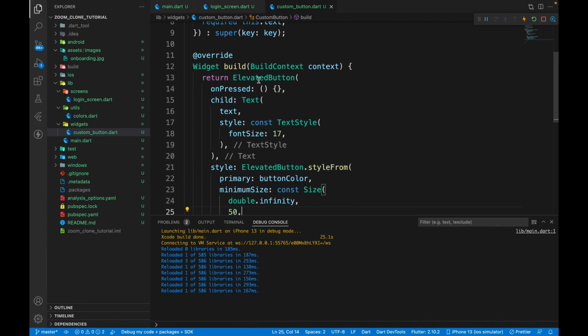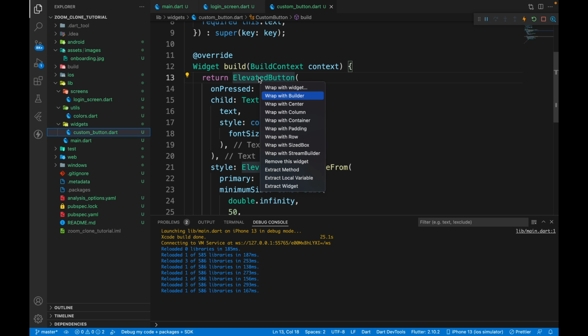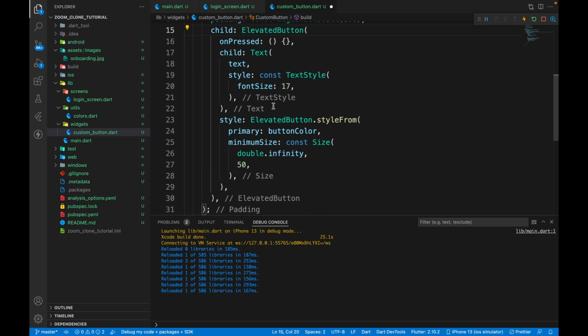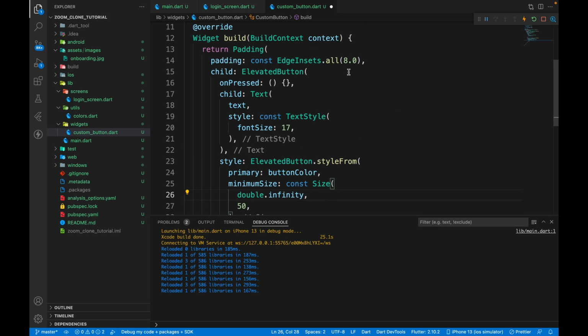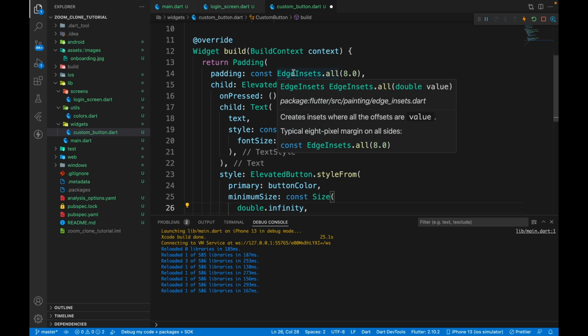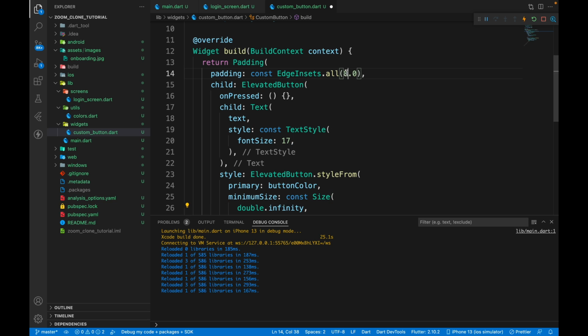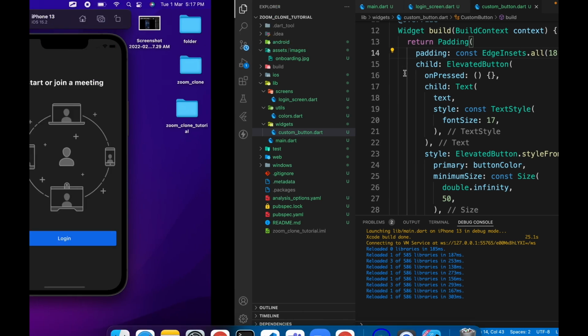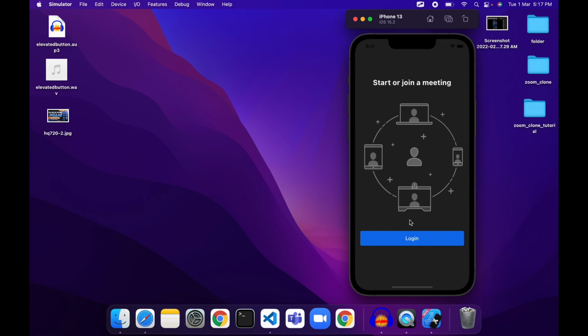So what we can do is wrap this elevated button widget with a padding. Other approach you could take, by the way, would be to minus something from here, but let's just use padding, and then we can have edge insets dot all 18, which would be a pretty good padding. And here you can see the button went a bit more down, and now it's looking good.